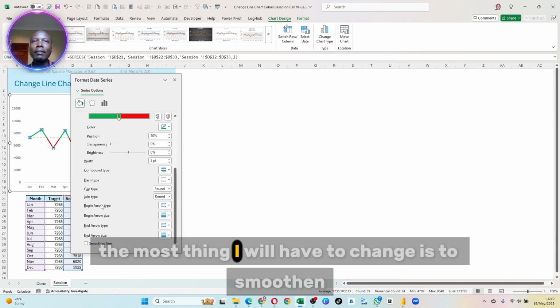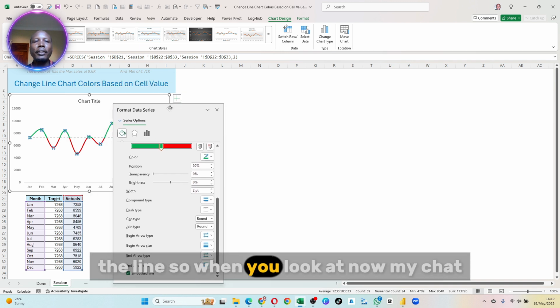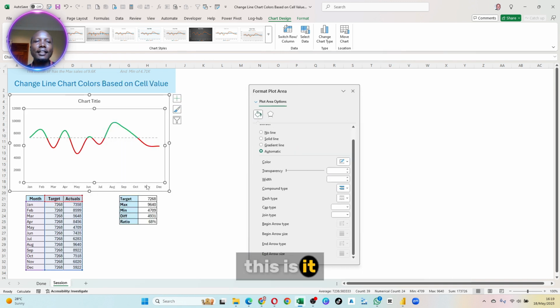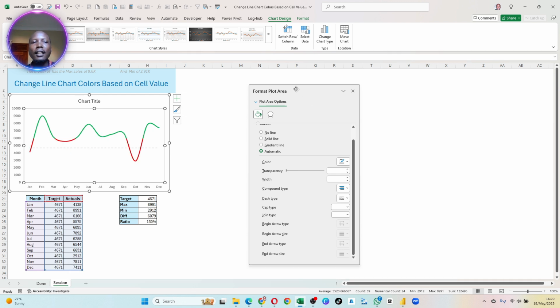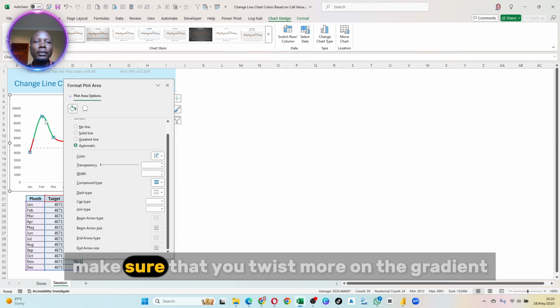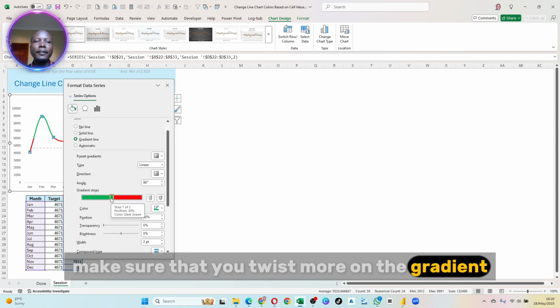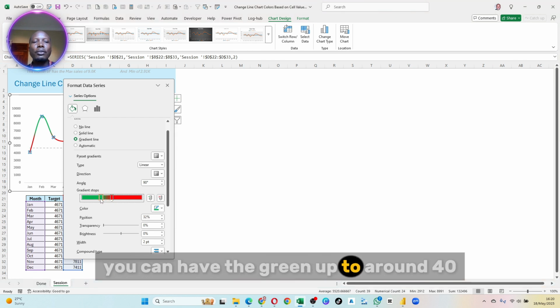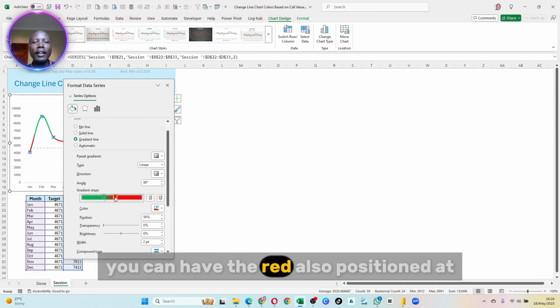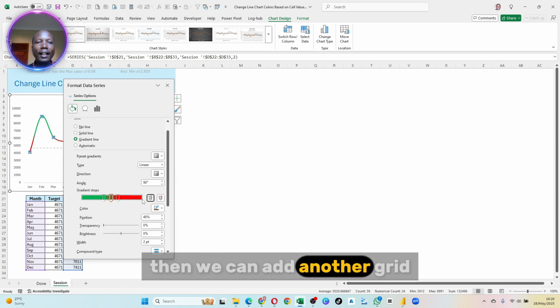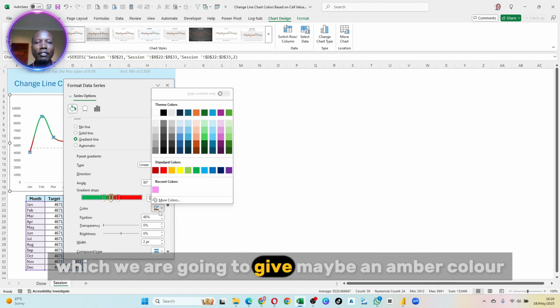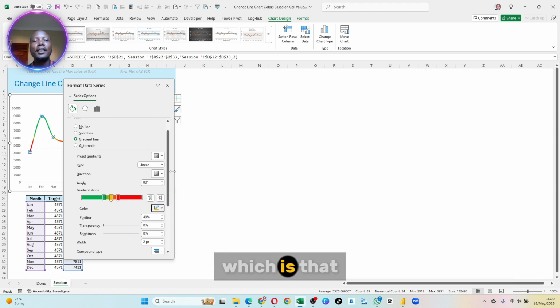Then the last thing I will have to change is to smoothen the line. So when you look at my chart now, this is it. If I recalculate this, you see there are changes. Still, you can go ahead and twist more on the gradient. You can have the green up to around 40. You can have the red positioned at 40. Then we can add another stop which we are going to give maybe an amber color, which is that.